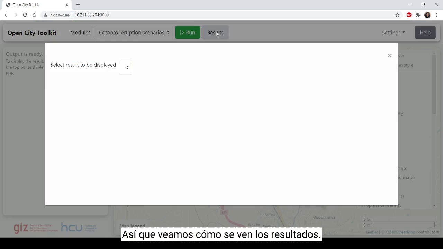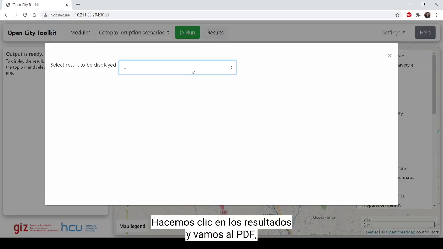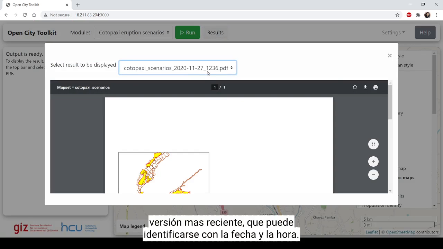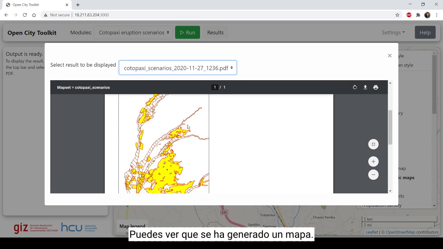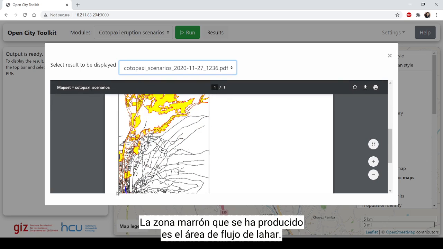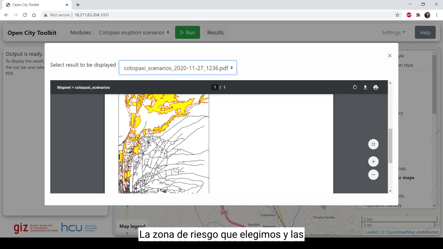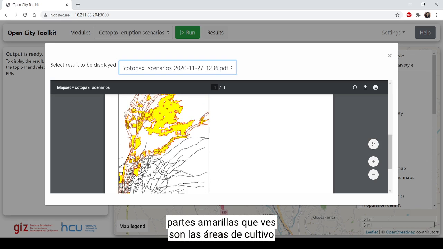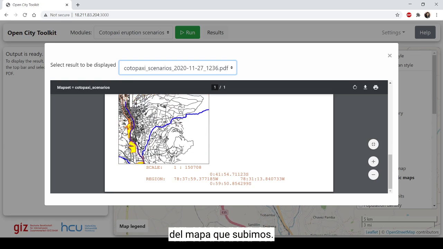So let's see what the results look like. We click on results and go to the most recent version of the PDF, which you can identify with the date and time. You can see a map has been generated. The brown hatched area that you see is the lahar flow area, the risk zone that we chose, and the yellow parts that you see are the crop areas. So the Cultivo map that we had uploaded.